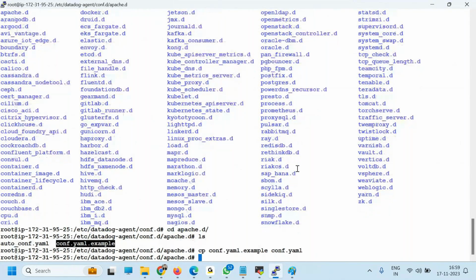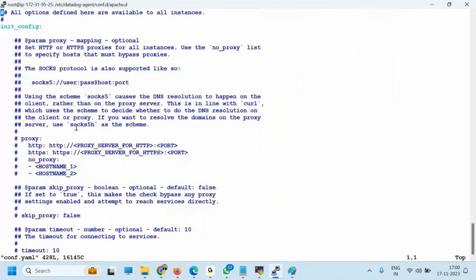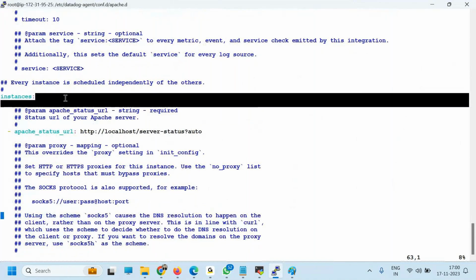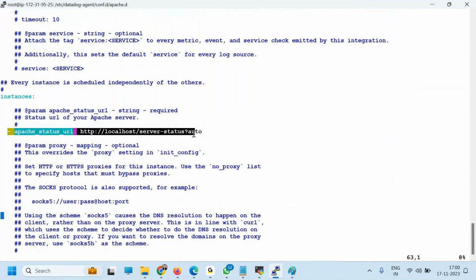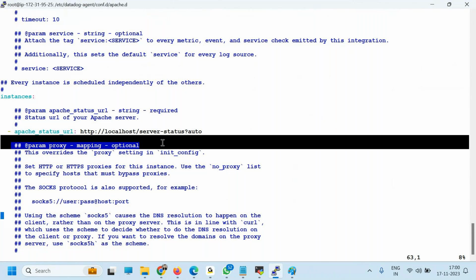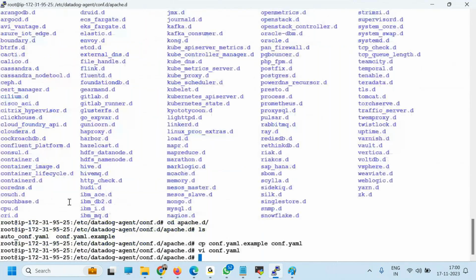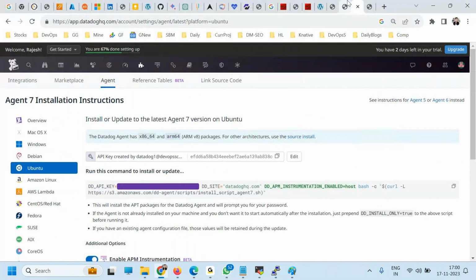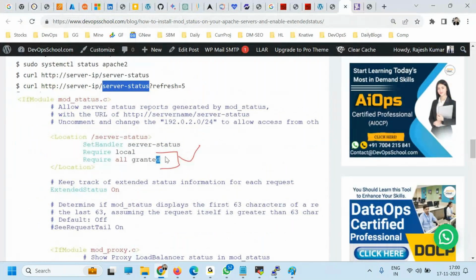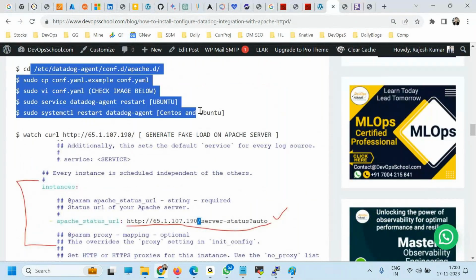Now I'll check this file to modify it. See here, init_config, just ignore it and go to the instances. You can have as many instances here as you want. My Apache is running on the same server, and this is the location, which is correct. So everything is configured properly. No need to change this, but you have to rename it. You have to validate once. So yes, this is something which I did. If you go down, these are the things which I did, and after that you have to restart the agent.